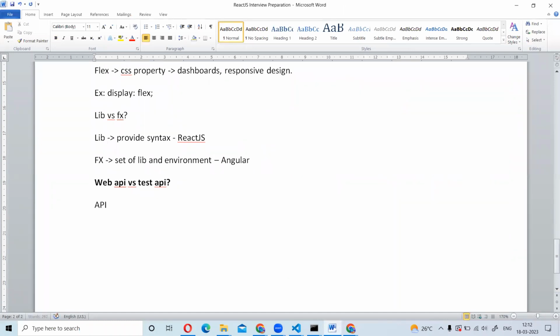What is meant by API? Application programming interface. So API means application programming interface.